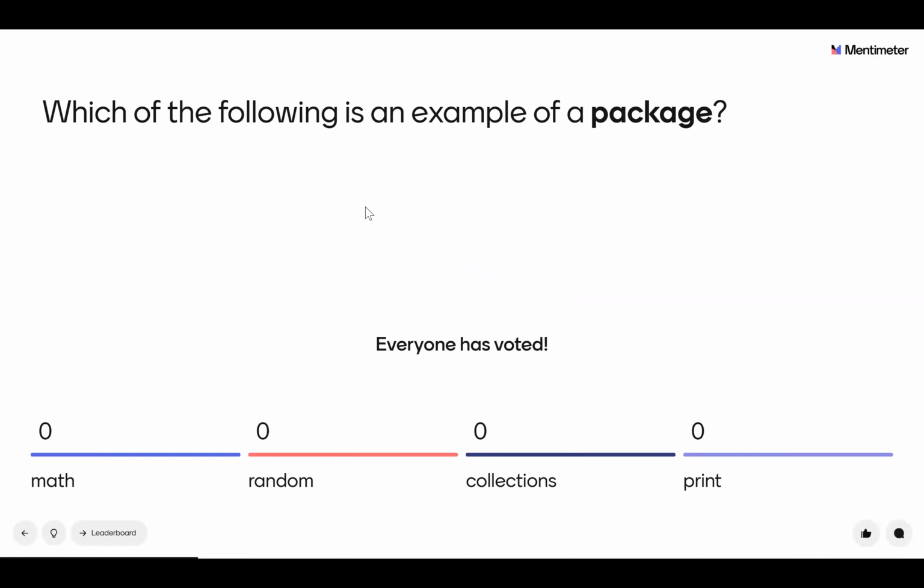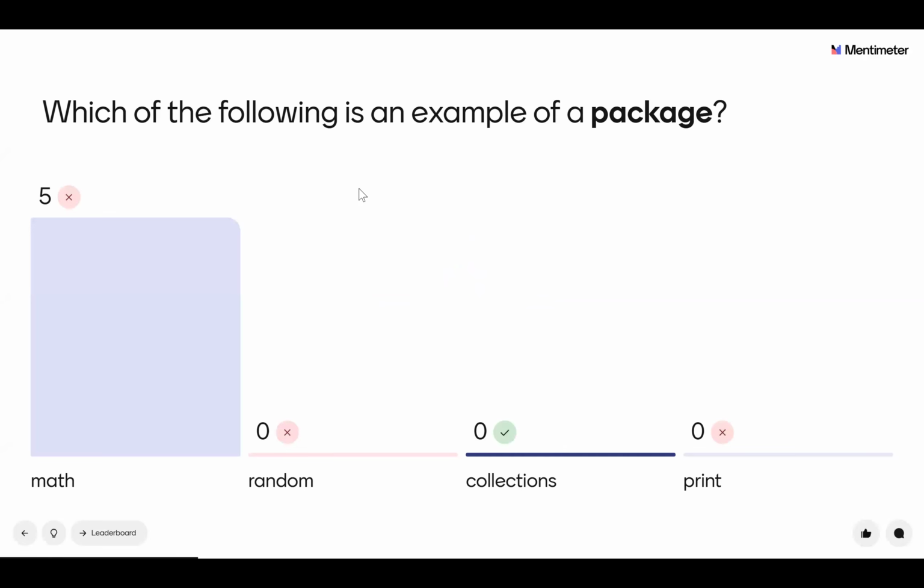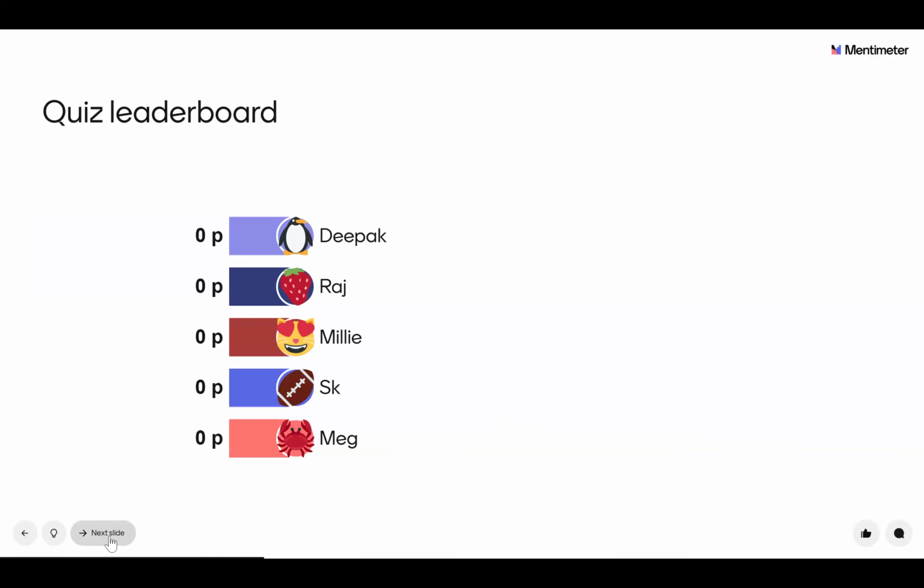Everyone has voted. Let's see what the correct answer is. Oh my God, everyone had answered incorrectly. Math is a module, right? Collections is a package, and collections contains the Counter class, right? That we have seen when we were studying about modules, packages, and libraries. So the correct answer is the collections package. Still 0, 0, 0. Let's go to the third question.